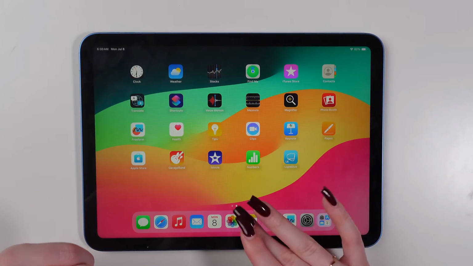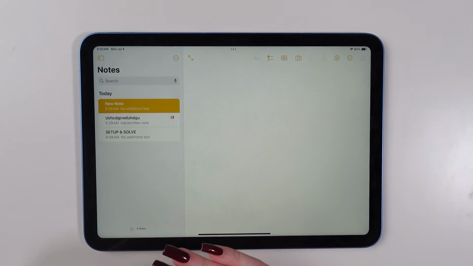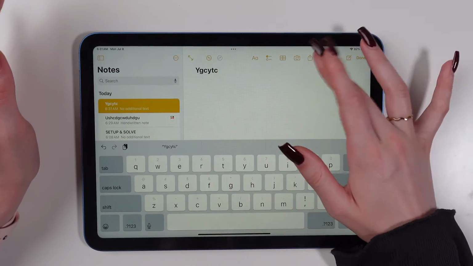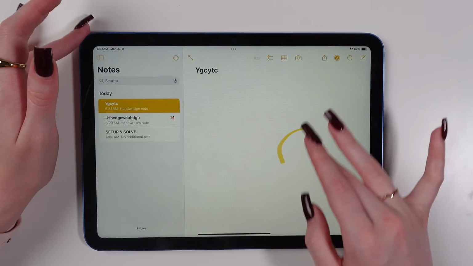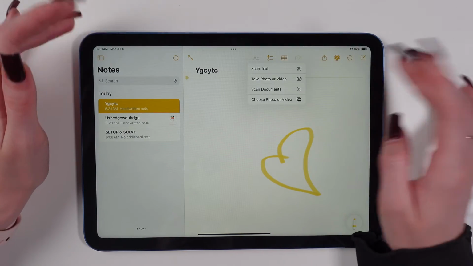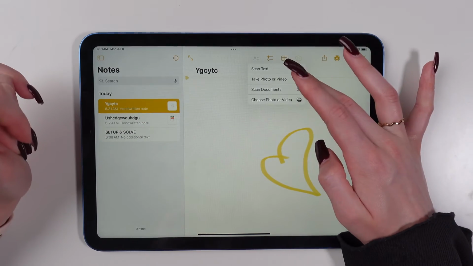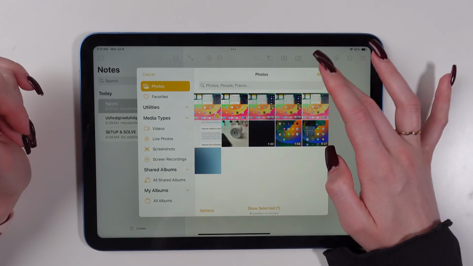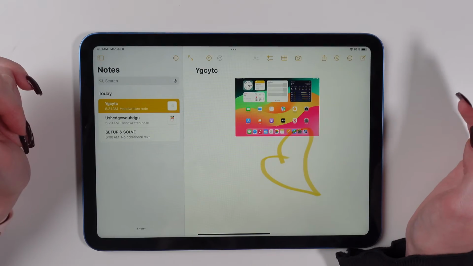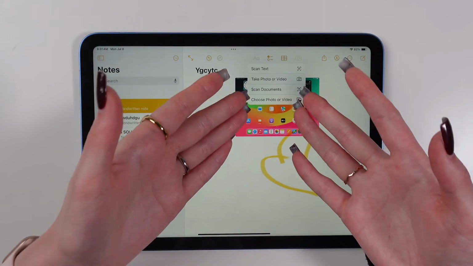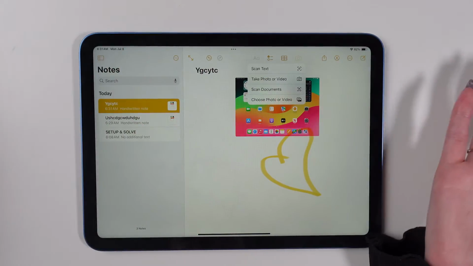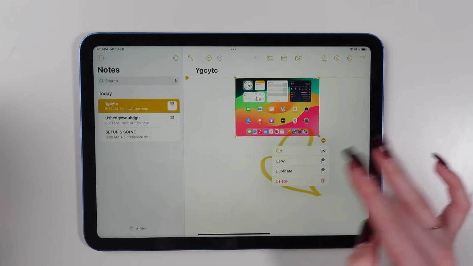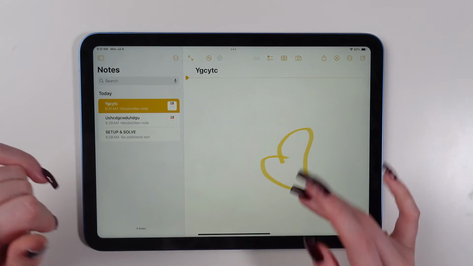And now let's take a look at Notes app. There are many functions as well, and you can write here, you can draw here by clicking this pencil. You can also insert photos in here. Just click choose photo or video and find which photo you want to paste, and then click on add. You can scan documents as well and scan some text. And also you can delete it by pressing here and like this.